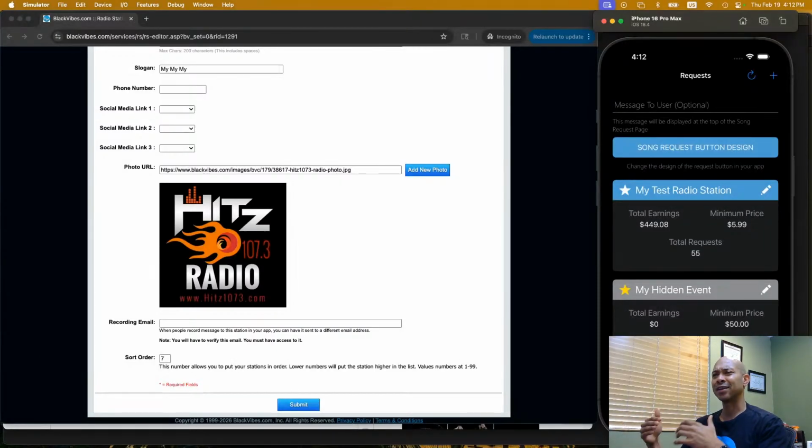The reason why it's done this way is because these can be used for events, for radio stations, for anything that you want to use it for. So you want to set up a separate project in here for what you intend it to be. When the user makes the request, they'll select what they're making the request for. For instance, I have my test radio station in here.